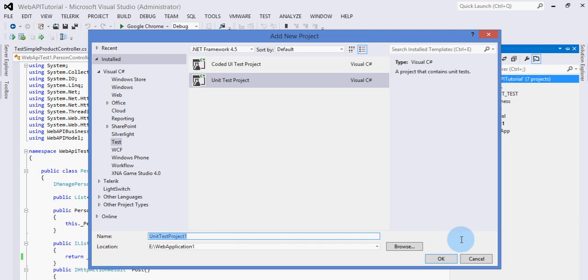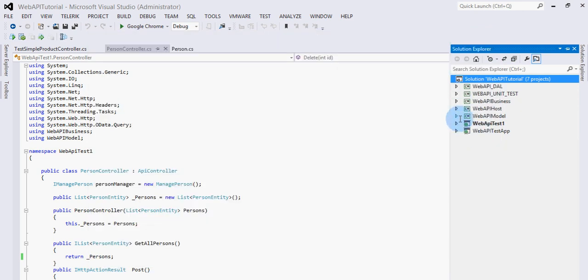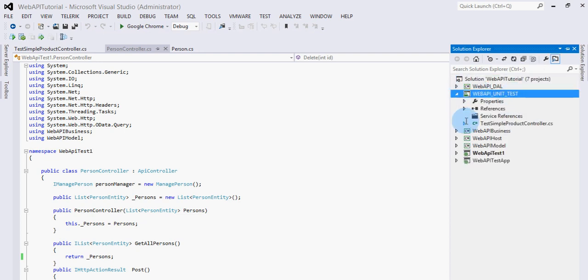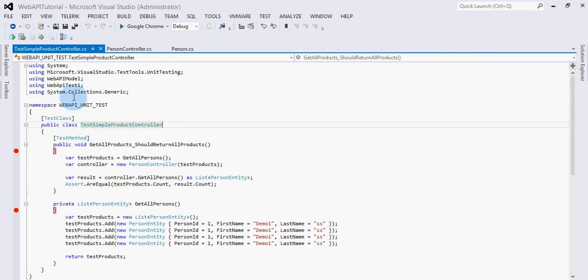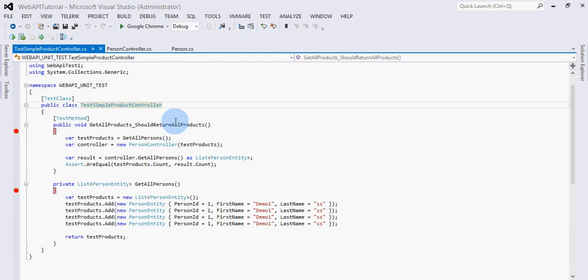I will not add this project since I have already added one unit test project in my solution, which is here. You can see this web API unit test. This is the test project that I have already added. Now once the project is added, you can write a test class. So this is the test class that I have written.